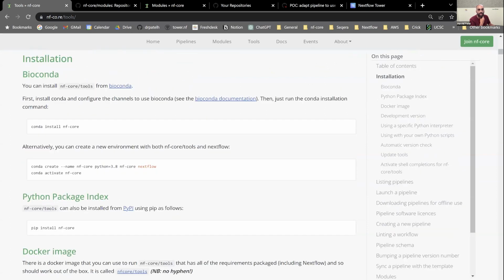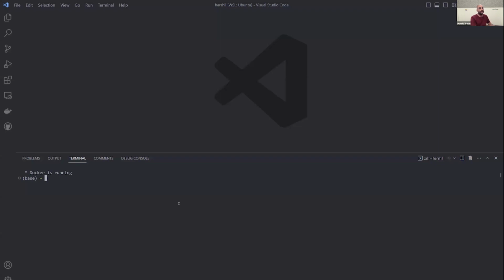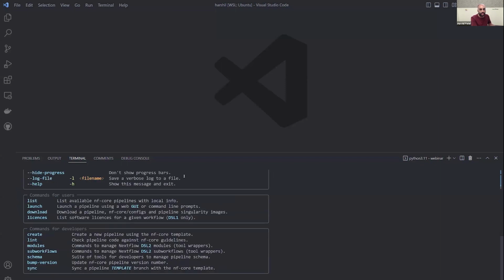I work on WSL2, shame on anyone that's using a Mac. Here, I'm in my home directory, and I'm going to make a directory called webinar and cd into that directory. I've installed nf-core tools in a Conda environment, so I'm going to do conda activate for the environment that has nf-core tools. If I do help, I can see that it's installed.